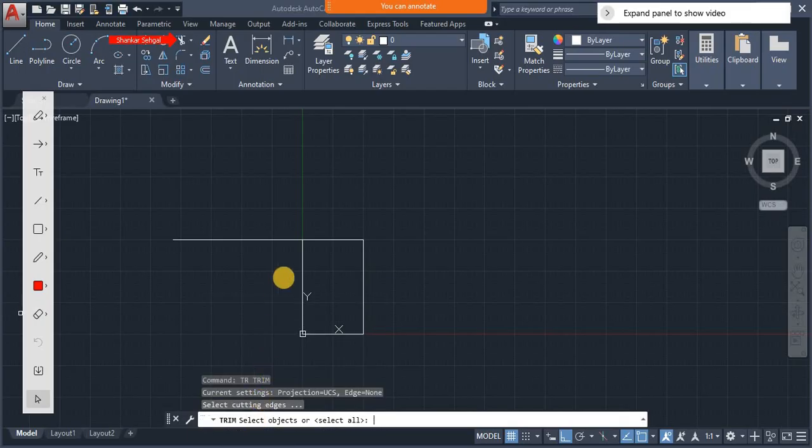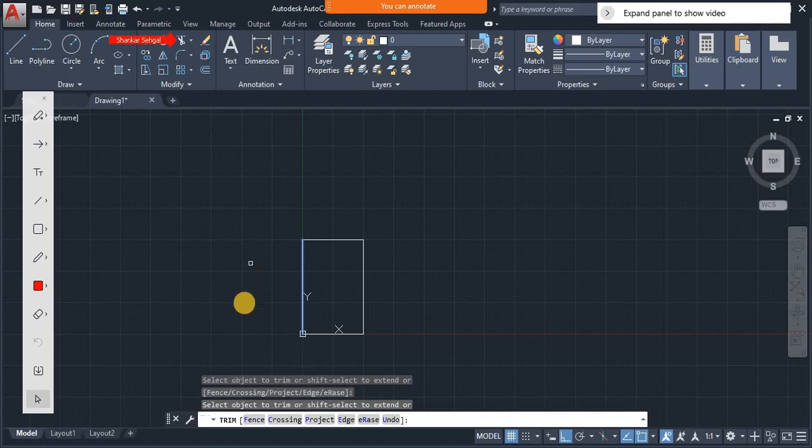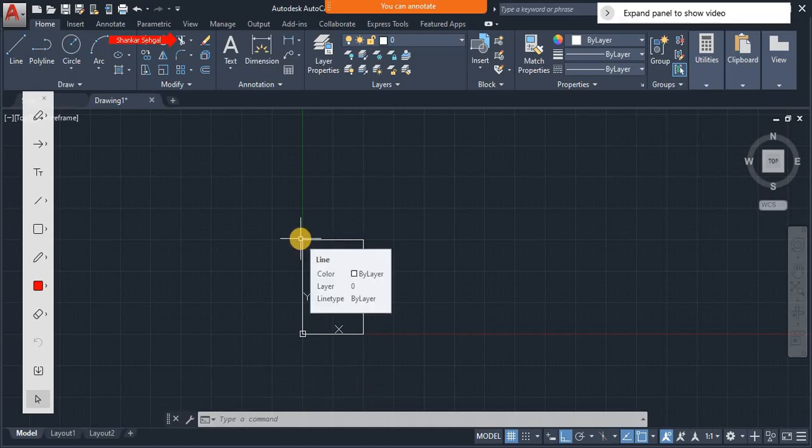enter, select objects. This time I take this vertical line as a cutting edge. Now I press enter. Now it is again asking to select object to trim. So I click over here, it is showing the preview also now. I click over here and press enter. So that extra portion of the line has been trimmed. I could draw the straight line this way also by just mentioning that this length is 100, but I had drawn it knowingly, extended it up to here so as to demonstrate the trim command.